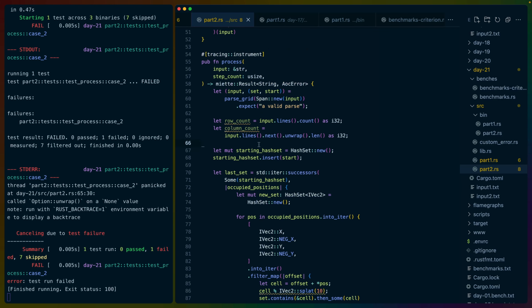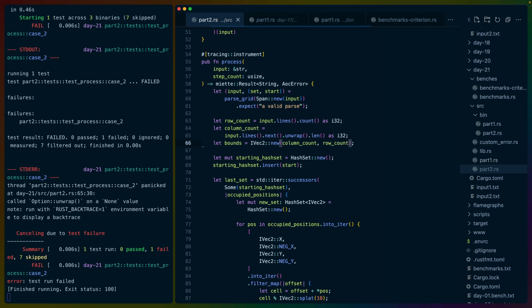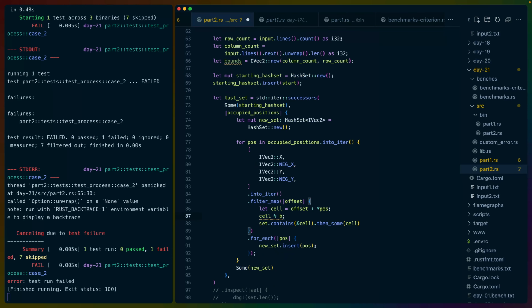So let's create IVEC2 new, row count, column count. Those are in the wrong order. Okay, well, we're off to a great start. We're going to take this, drop it there, bounds, right? This is going to be bounds, and this is going to be cell mod bounds.